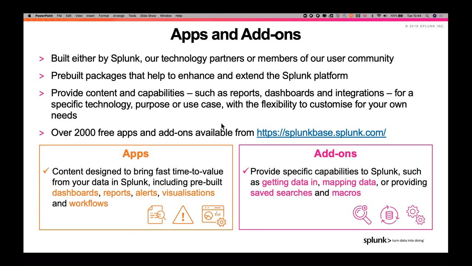And then you have add-ons. So what are add-ons? Add-ons are actually used to help you get the data in. They will help you put the data in the right format. Especially when it comes to enterprise security, you want to use a common taxonomy for your data. Enterprise security is our SIEM solution, by the way. So you want to use a common taxonomy for your data, and this is what add-ons actually do. So they make the ingestion of data easier.